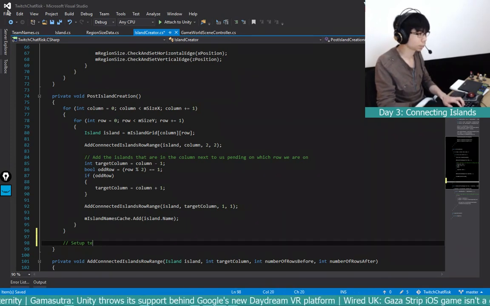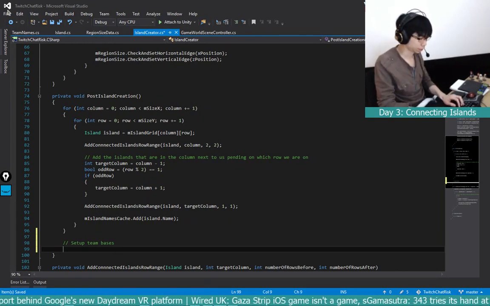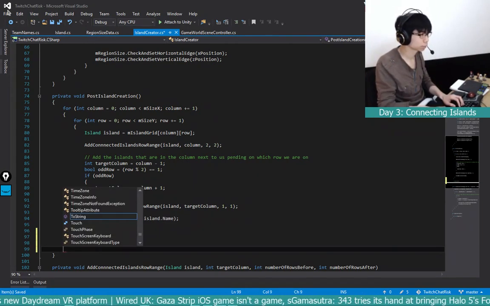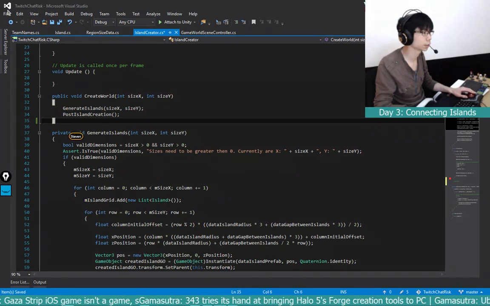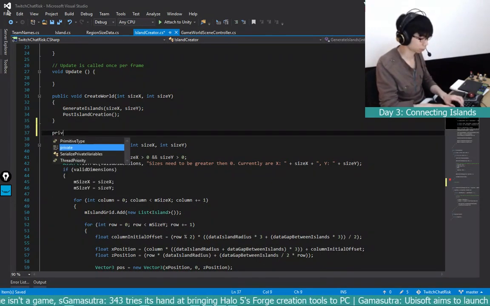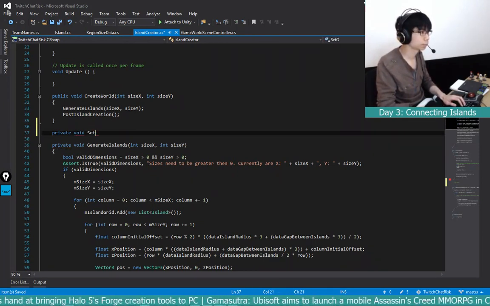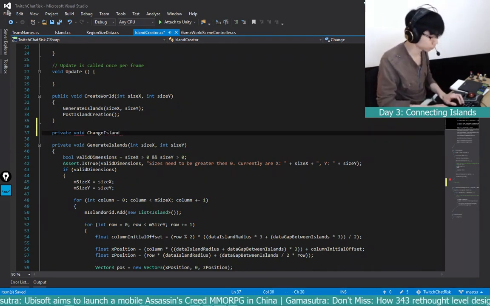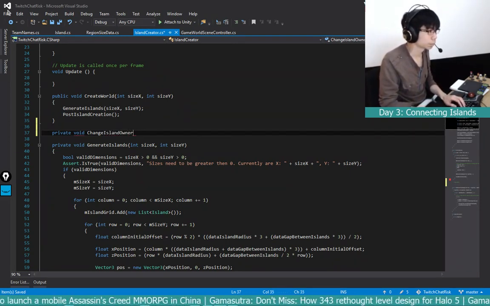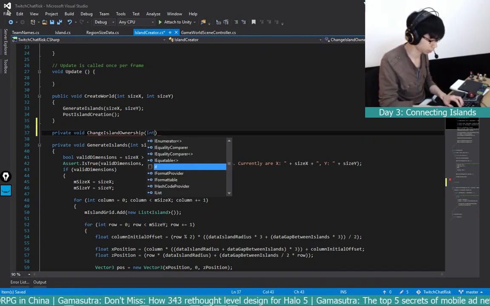So, team bases. Okay. So I'll figure out where there's a function for this. So create world, generate islands, private void set... Change. And I want the int.